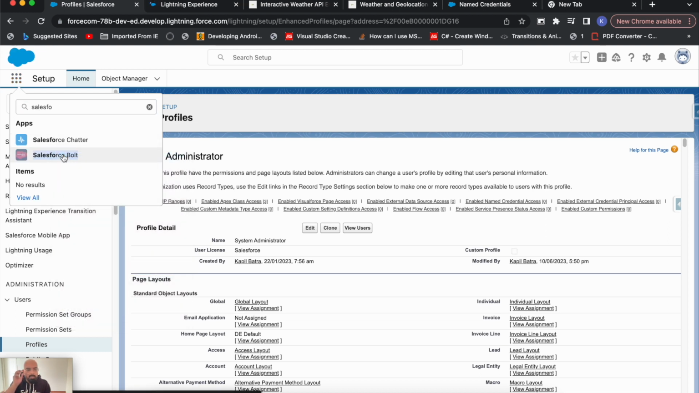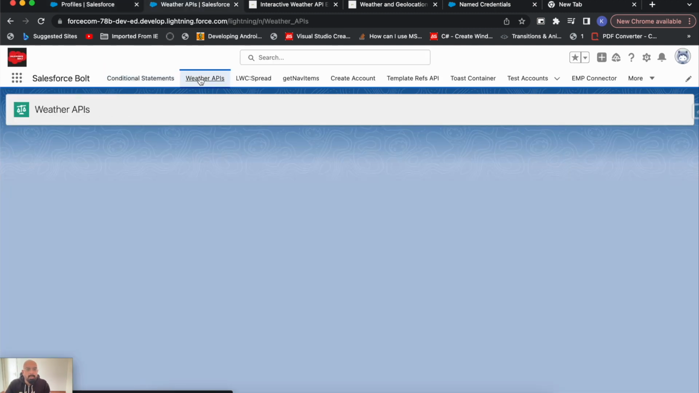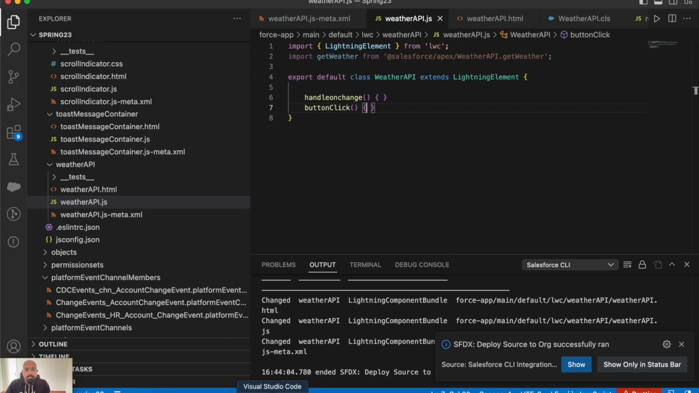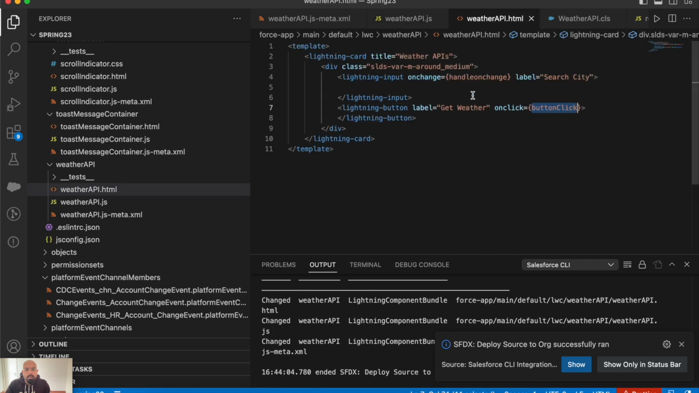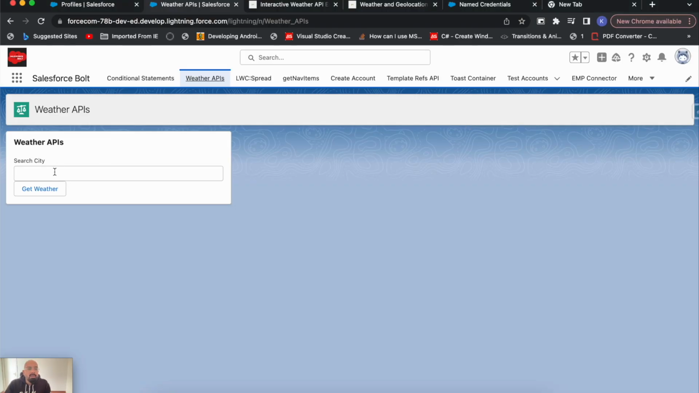On my application also, I have already added a separate section and added this empty component there. So this is my section, weather APIs, and here you can see the search city field and the get weather button. I need to add a BR here. Yeah, that's fine. Now we'll be passing the city from here, and on this get weather click, it will send the city name to the Apex class, and then Apex will return the body, which will have an output containing the weather condition of that specific city.